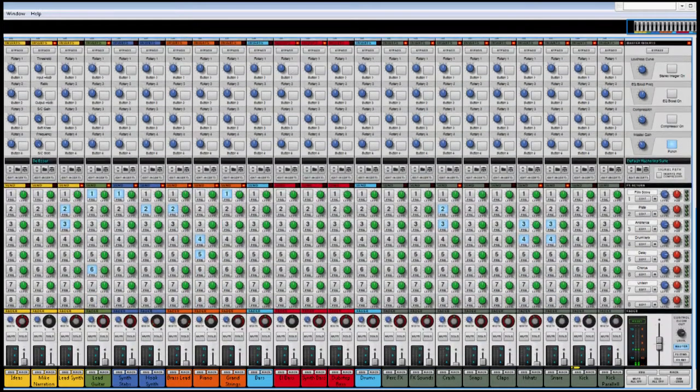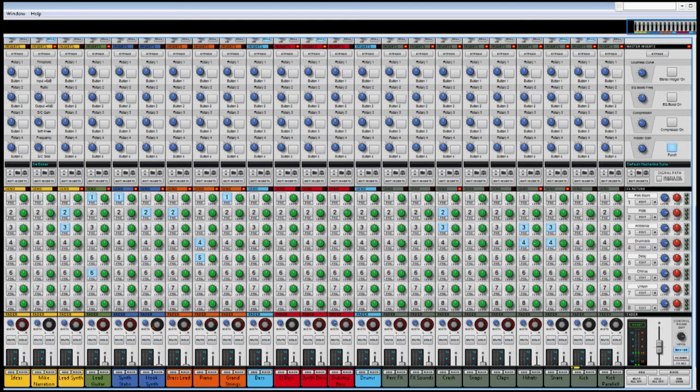Then we have the insert effects section. An insert effect is an effect device that is added into the signal chain of the mixer channel. You can actually have as many insert effects as you want, and they will act like one big effect chain which will then be routed back into the mixer channel.